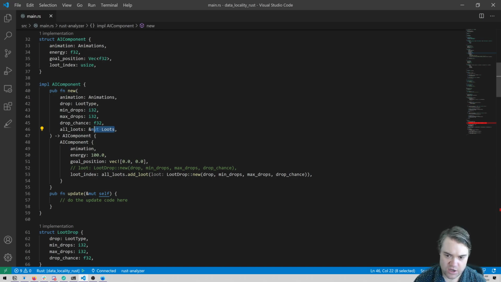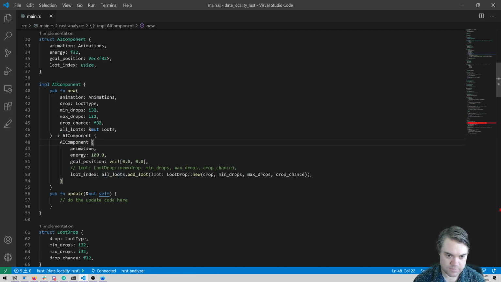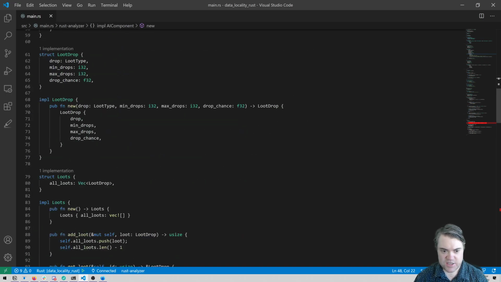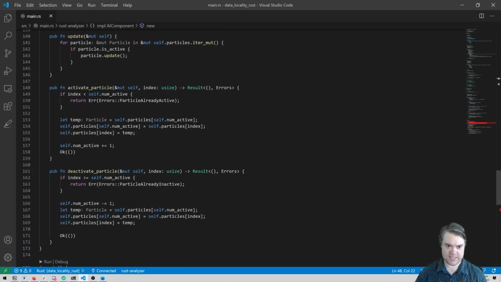Add component, all loots. It's not storing loots anymore. We are now storing loot index. Oh wait, no, that's the new. That's fine. All right, and I think that's it. There's not much we can really run here on this one. It's more of an example of how to write this code in such a way.